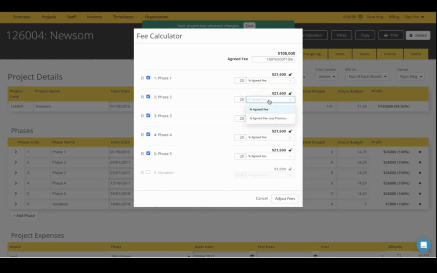We can also model this in a different way. We have a drop down here where we've got percent agreed fee less the previous stages. So when I select that, you can notice that this is now 0 because we are saying that we're going to bill for 20% minus the previous 20%. We can even drag this down one, and it's going to be negative 21,600 because we're billing for 20% minus 40%. So let's just put that in its correct position.